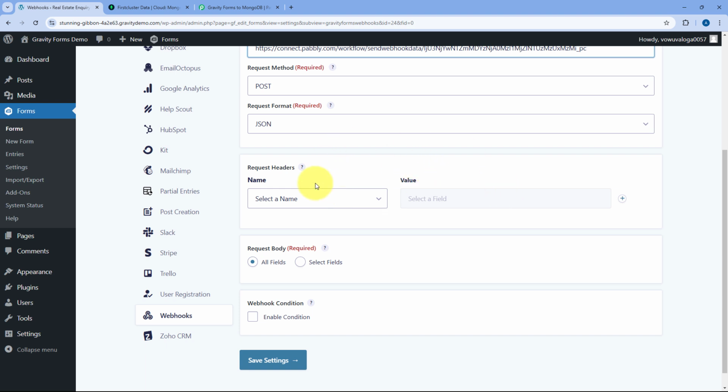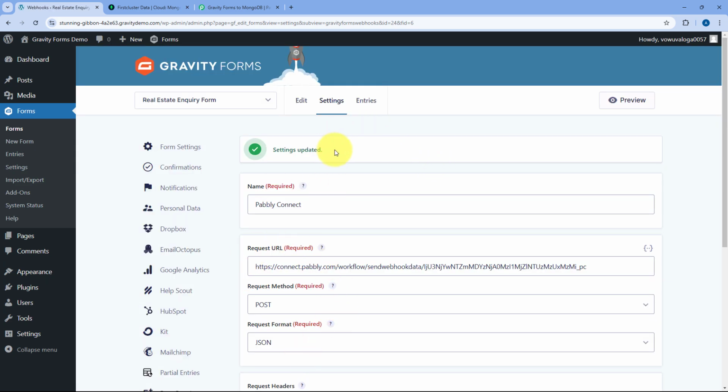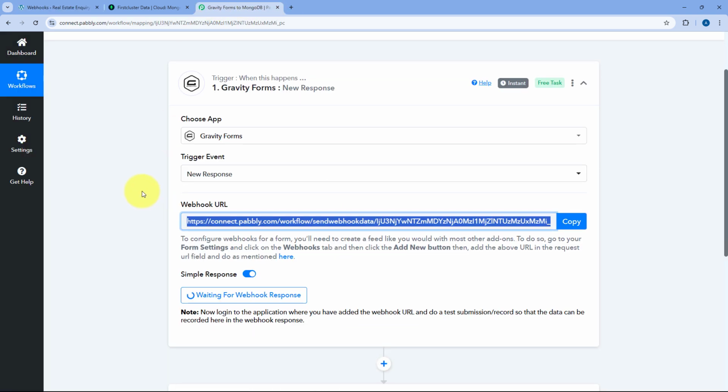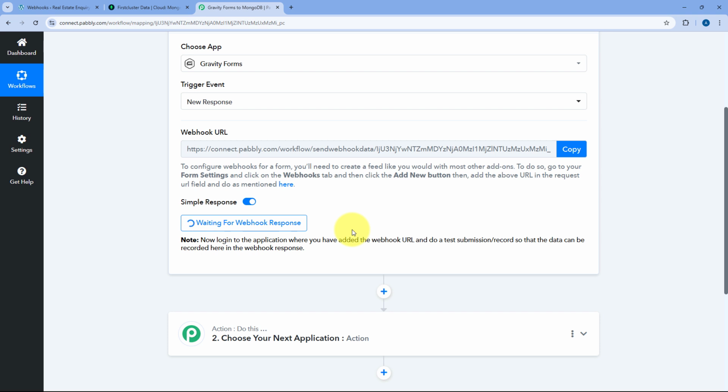Now we don't have to make any changes in the rest of the fields. Just click on Save Settings. And as you click on Save Settings, here you can see this webhook URL is now added in this form. Now after adding the webhook URL, here in our Pabbly Connect workflow, you can see it is showing us waiting for webhook response.